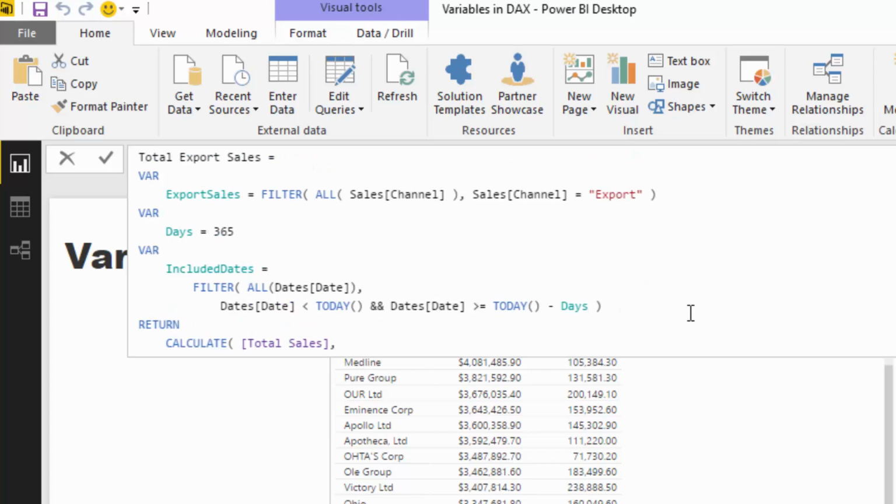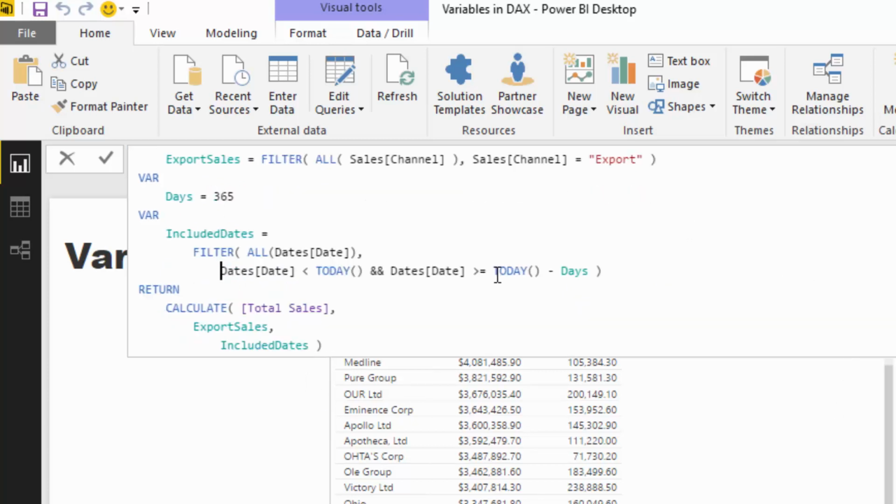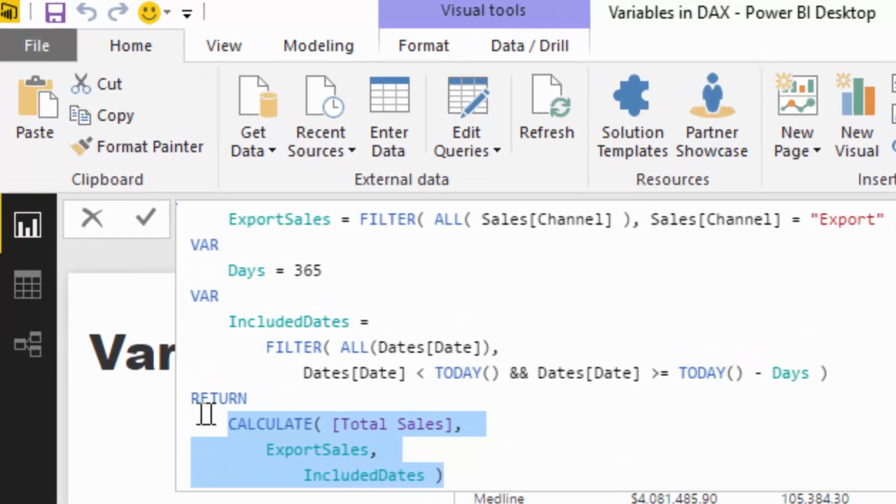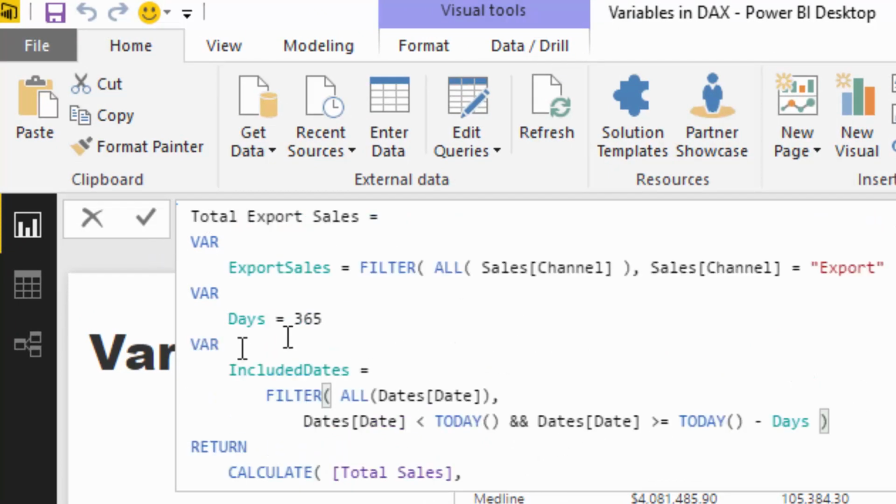If you look at it from a syntax perspective, while there's a little bit of setup here and a little bit of knowledge in terms of the DAX formula that you're using, you can see here that the end calculation is a little bit more intuitive because all we're doing is saying calculate total sales by our export sales and the included dates. And you'll see here that we can do multiple variables.